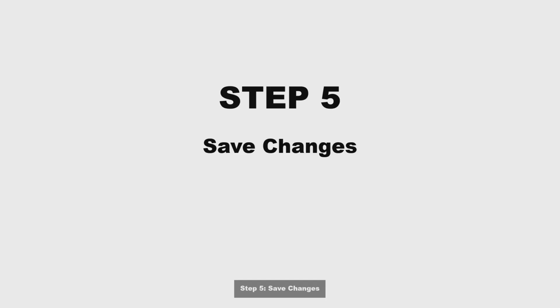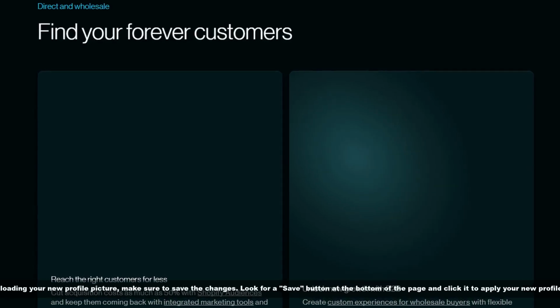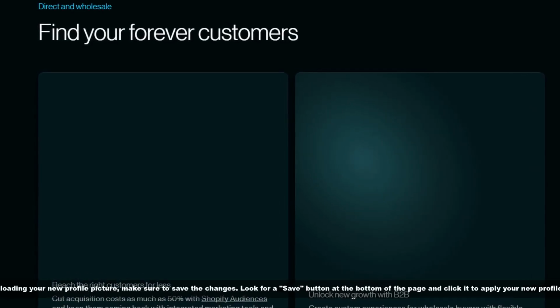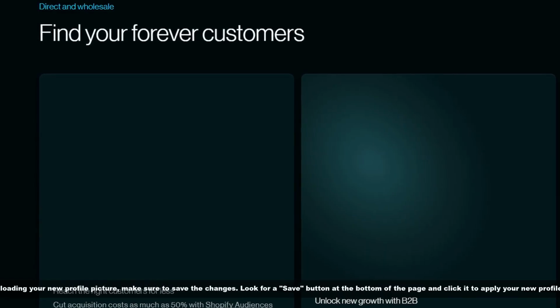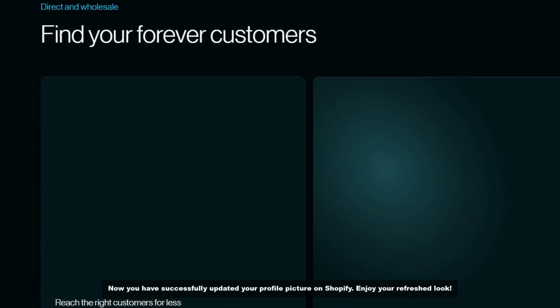Step 5. Save changes. After uploading your new profile picture, make sure to save the changes. Look for a Save button at the bottom of the page and click it to apply your new profile image. Now you have successfully updated your profile picture on Shopify. Enjoy your refreshed look.